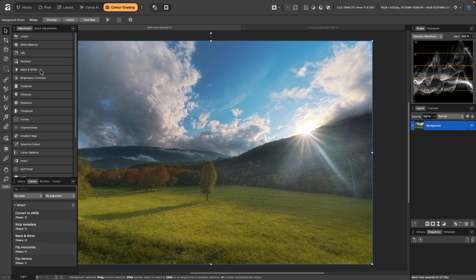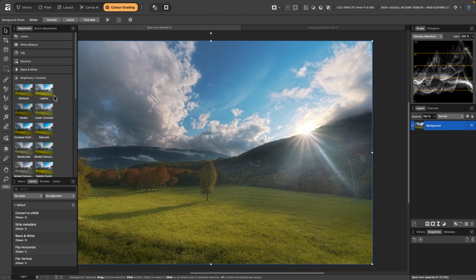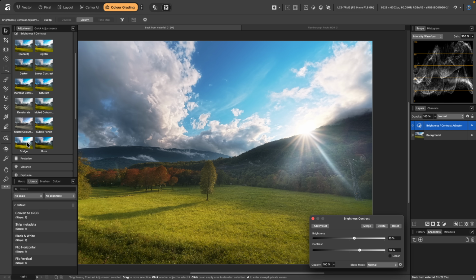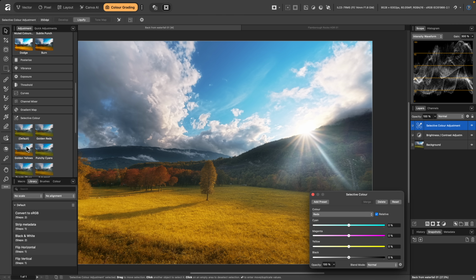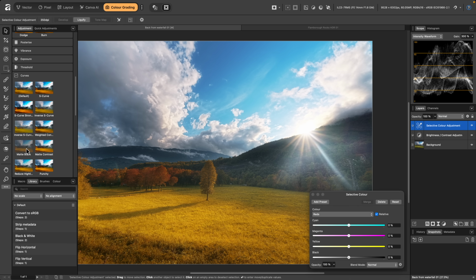I could apply a few of these, for example, Dodge in the Brightness Contrast category, Golden Yellows in the Selective Color category, and Matte Black in the Curves category.